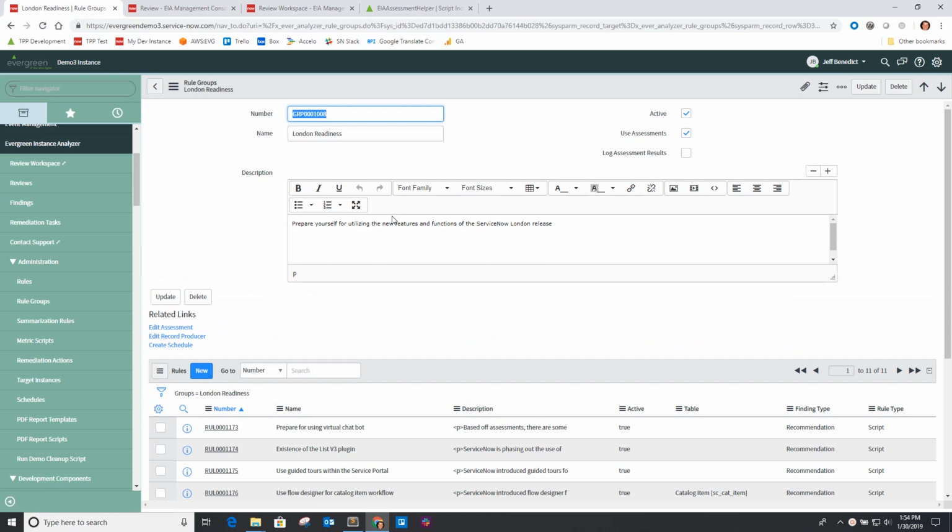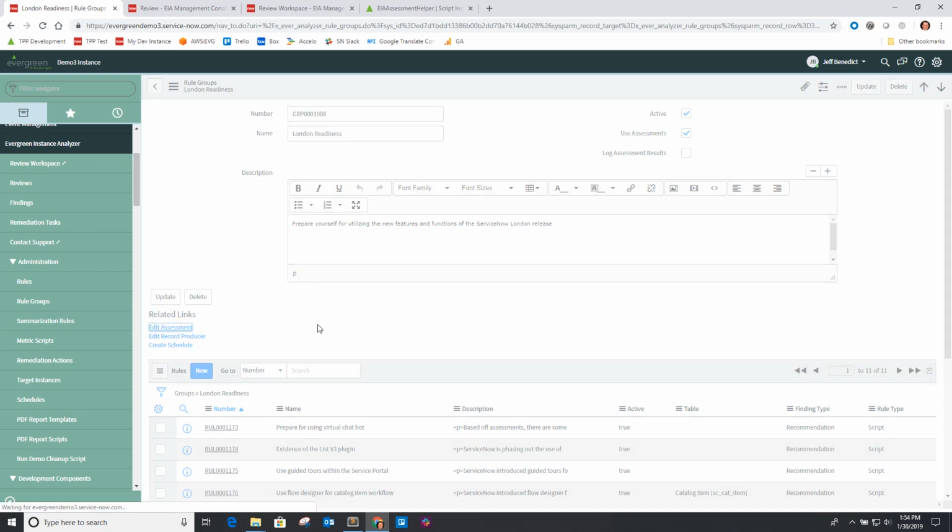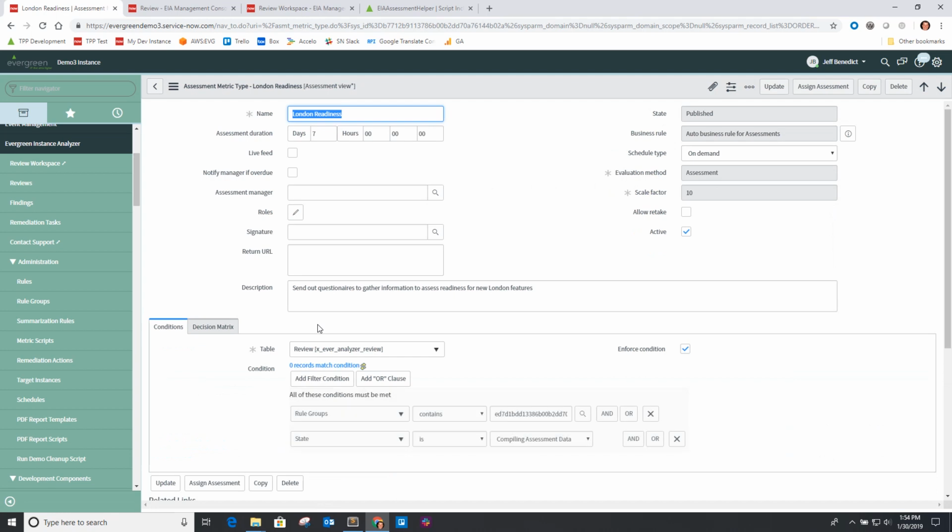First of all, there's a London readiness use case rule group that you'll see has this flag for use assessments. It also has this edit assessment, which I'll show you in a minute when we create a new one, and how these get linked together. But basically, the primary way they get linked together is right here, this condition. It's going against this table of reviews, the rule group contains that rule group, and we're in this new assessment state of compiling assessment data. That links the rule group with the assessment together.